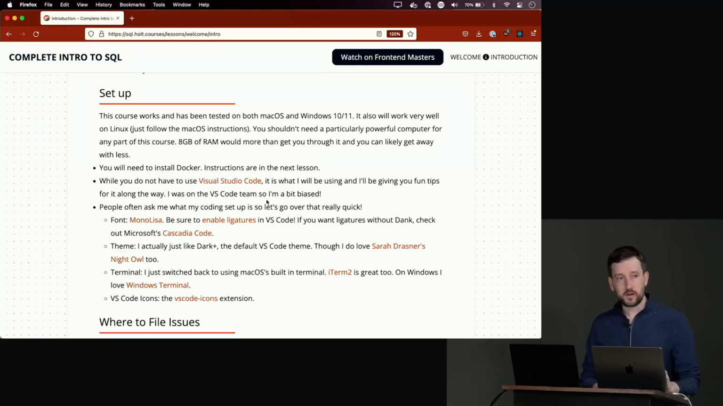You will need to use Docker. You don't have to know Docker. If you would like to know Docker, I teach a whole course on Docker for Frontend Masters. But I will give you all the Docker instructions. This is not a Docker course.